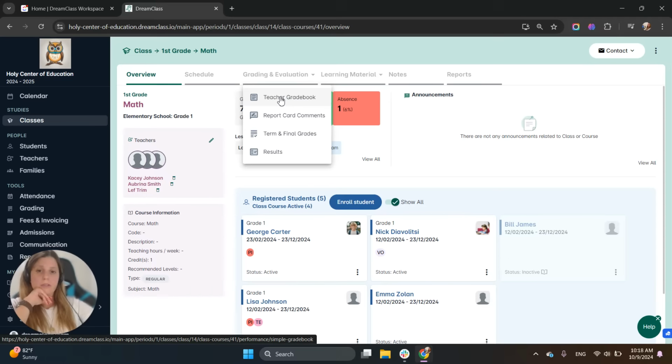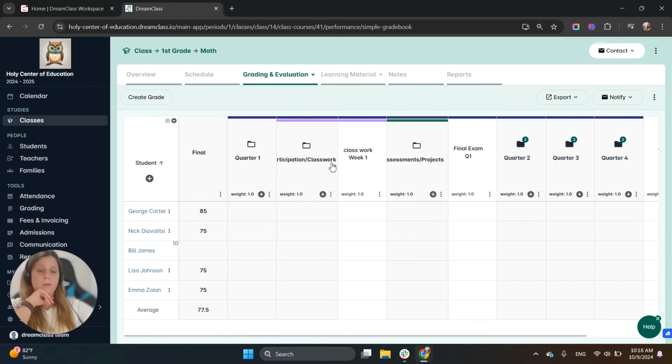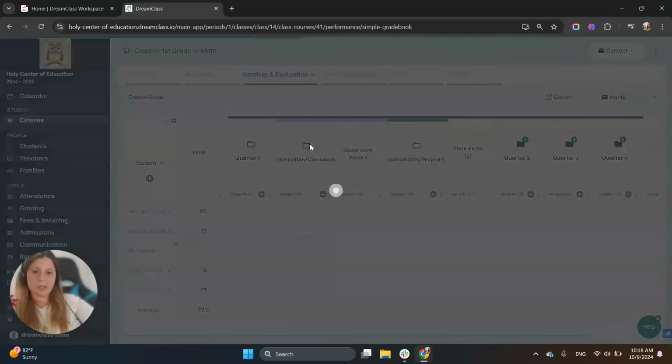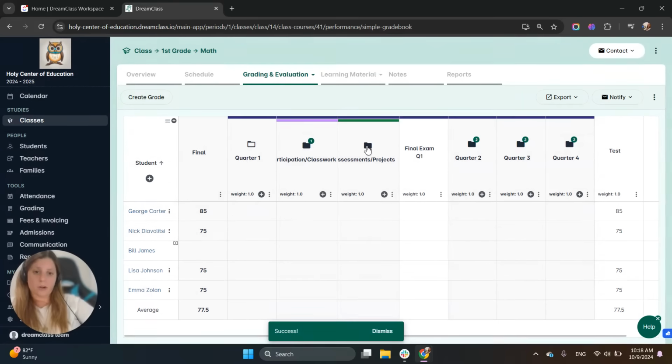So I will stop here first. The teacher gradebook in DreamClass is very simple. It's the grades that the teachers put through their teacher portal throughout the year, and here you can see the grades that they've put in. So I would like to explain, first of all, what are your options.